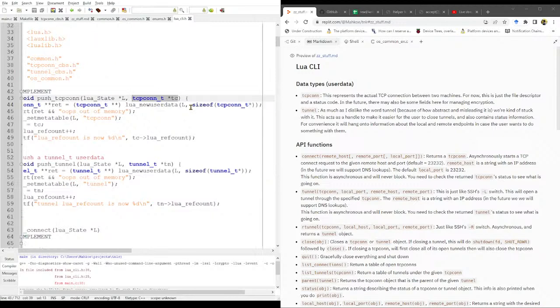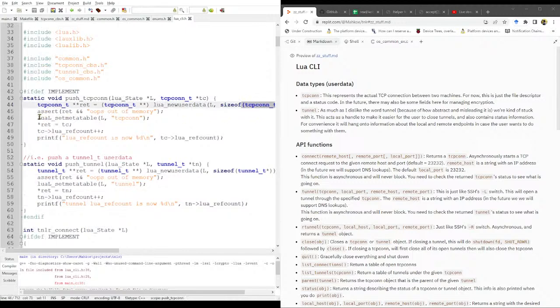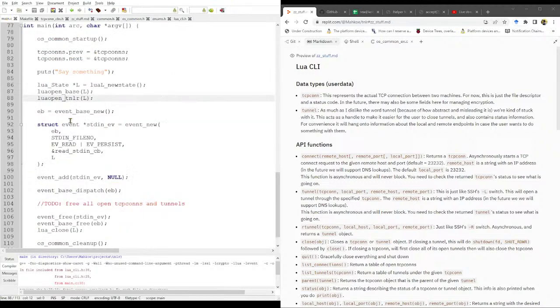So first what I do is I create a new user data that's just big enough to hold the size of a TCP_conn pointer. Then I set a metatable to TCP_conn. This metatable is defined in the Lua Open TNLR function that we call to start everything up.